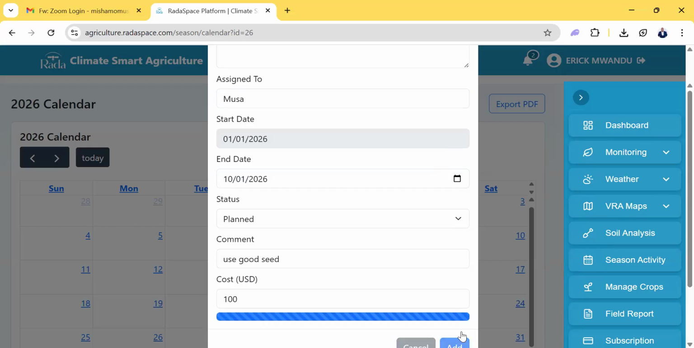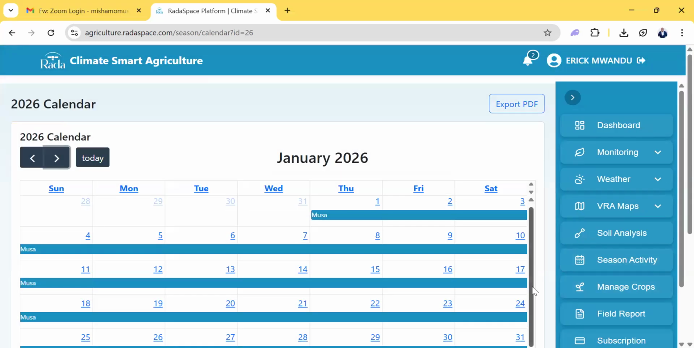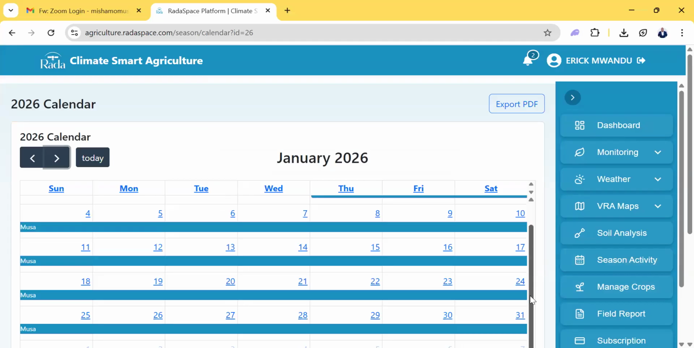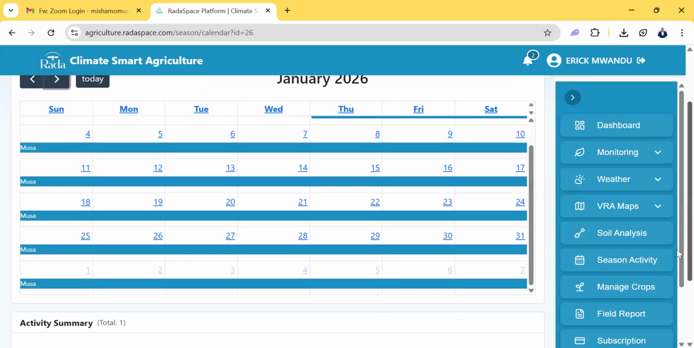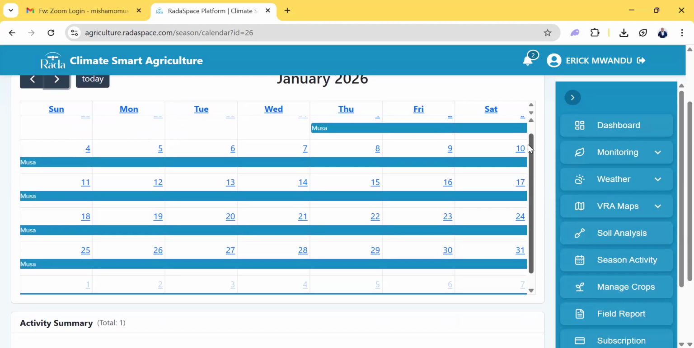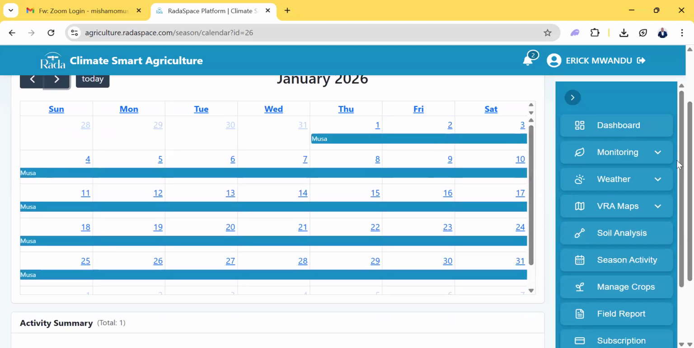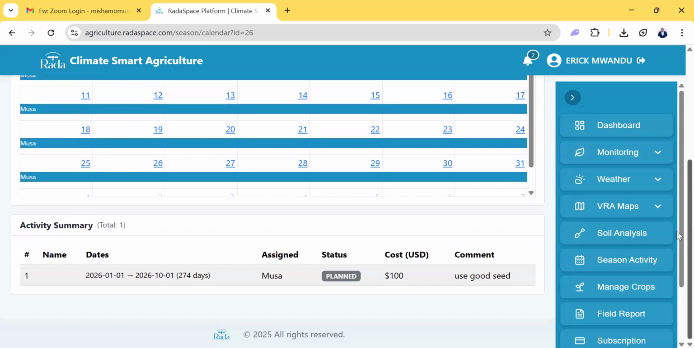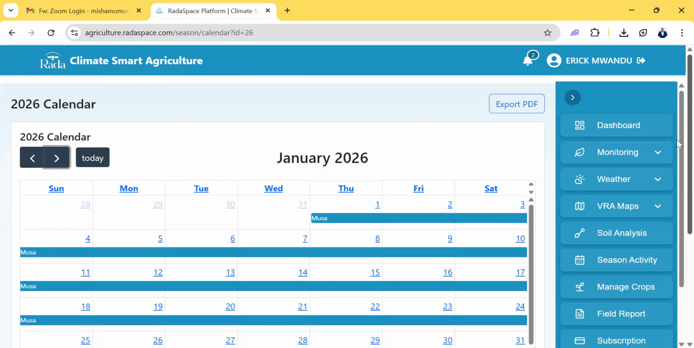And then you can add your planting. So it will show that the planting will take 10 days and the operations will be done by Musa. So you see there are 10 days that have been assigned for planting. So that's how you can plan your activities. For example, this activity here is assigned to Musa, and we use good seed. So that's how you can plan your calendar for those kinds of operations.